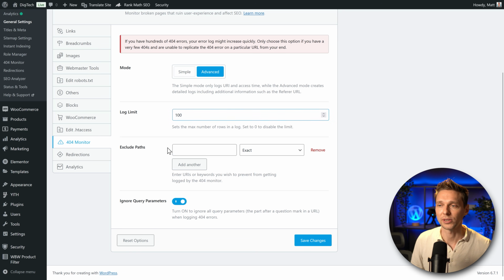That's great. You can also exclude paths if you're generating a lot of 404s because of some old things that cannot be redirected. You can add them in over there to exclude them from the monitor. And this last option, just keep it on, or else you will get a lot of 404 errors from different kinds of query parameters. Let's save changes again.